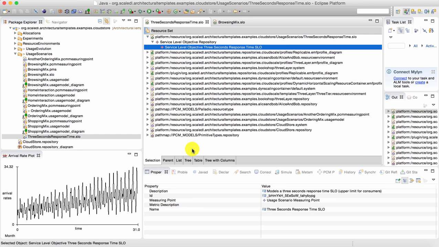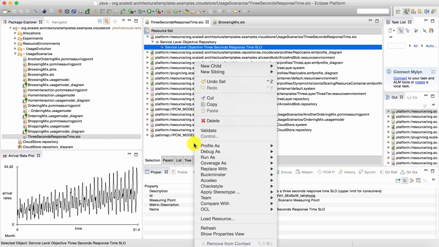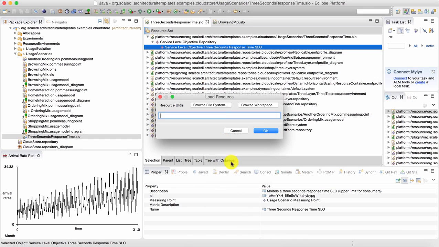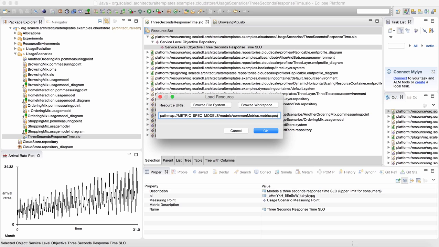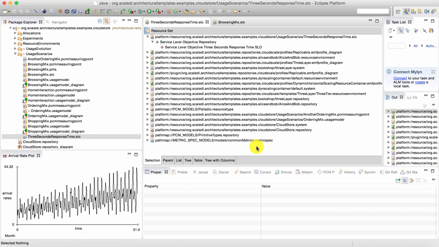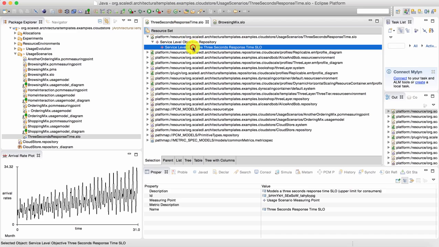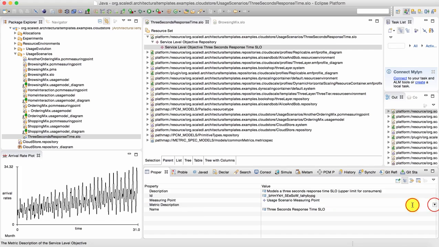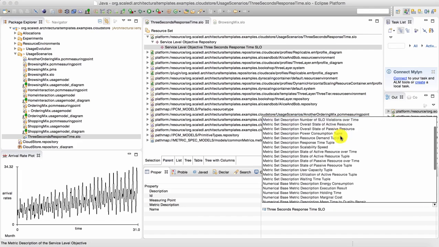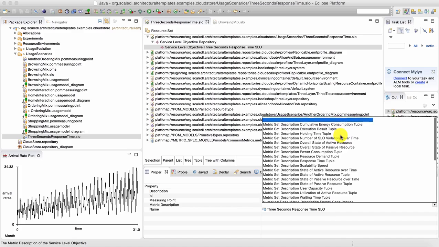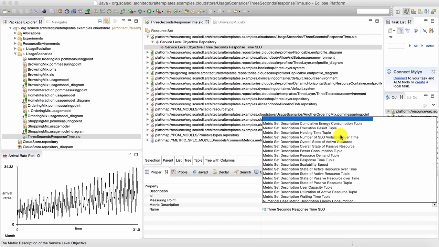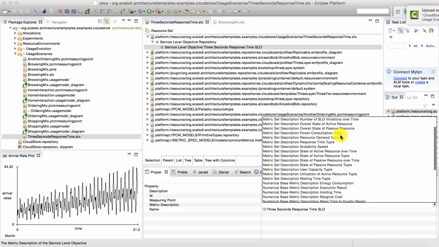Now we load these metric descriptions into our model. So we just right-click in the tree editor, say load resource, and here we can just enter the string, the path map we specified for you, to our repository of COM metrics. And now they are known to our SLO model editor, which has a consequence that we can now select between the metrics that are available here. So here is the set of pre-specified metrics we can choose from. Note that there are also the new CloudScale metrics included.